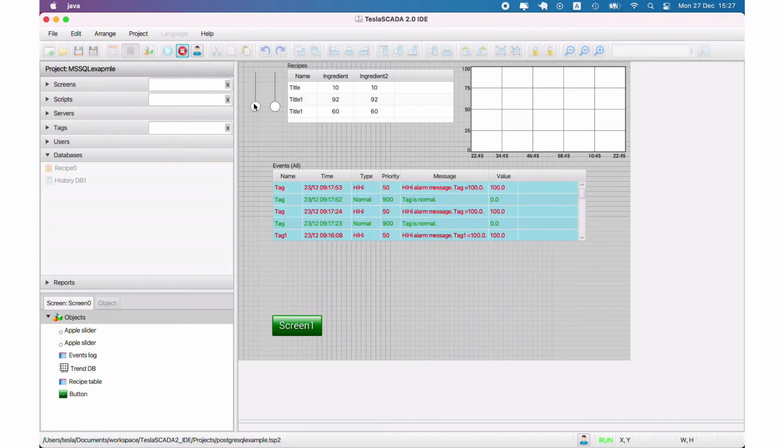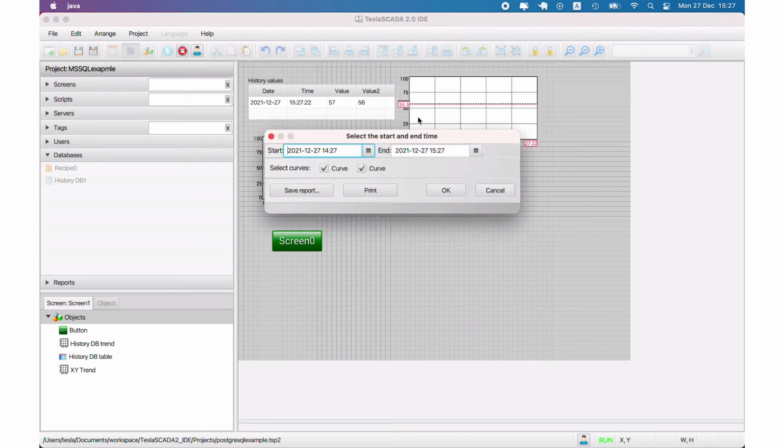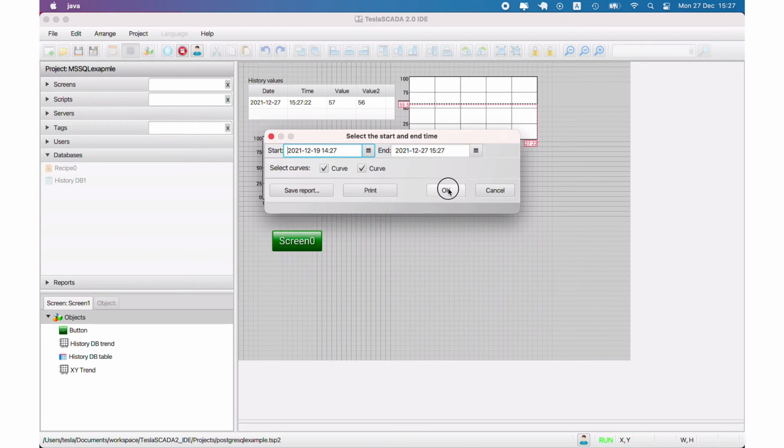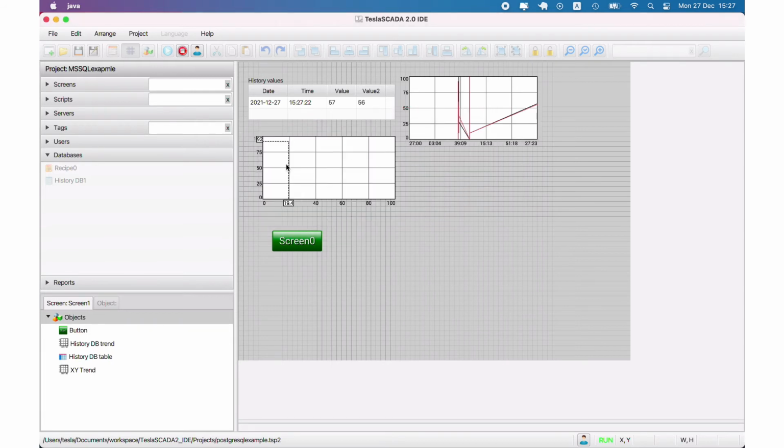It's connected. You can change values. And on the screen, you can find history.db and y trend values.